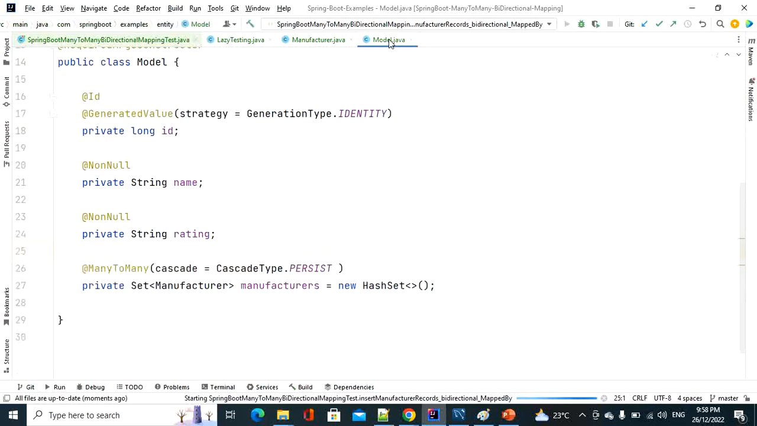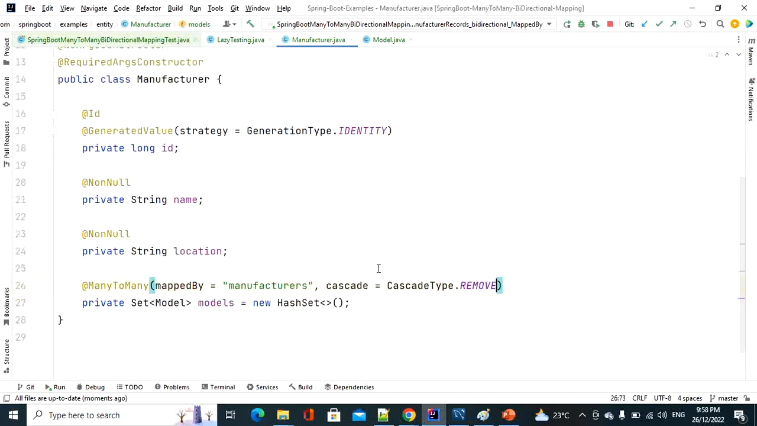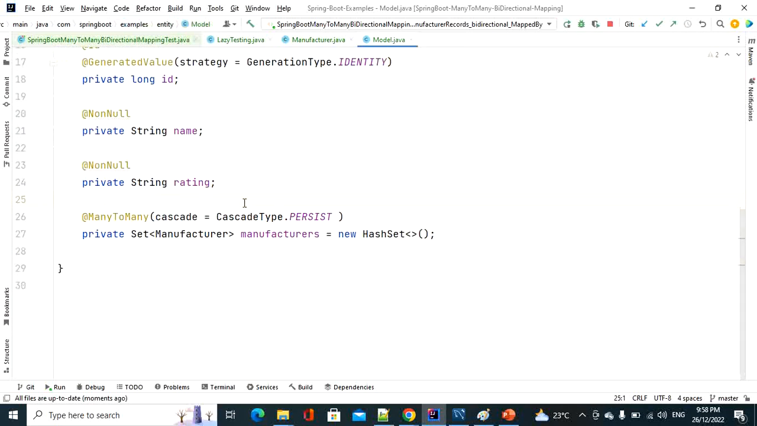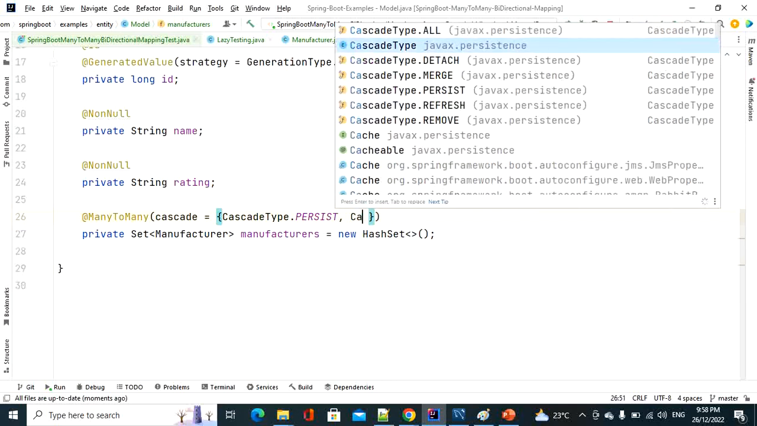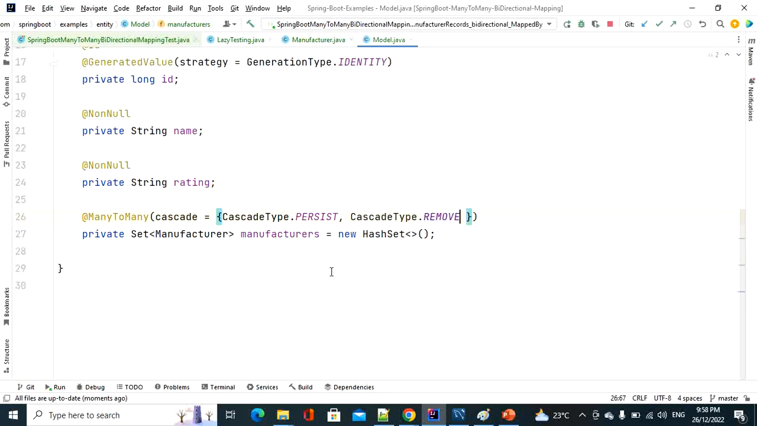That is, I'm going to keep this cascading even at the model side also. Here you see, this is the model, right? So far we have cascade equal to CascadeType.REMOVE only at the non-owning side. Now what happens if I keep the same thing at the owning side also? Here we already have this persist, so let me keep it in an array kind of thing. Cascade, CascadeType.REMOVE.